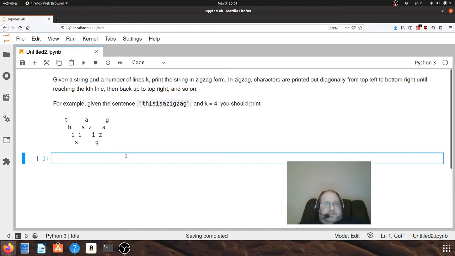And with that out of the way, this is a problem we're going to solve. Given a string and a number of lines, print the string in zigzag form. So this is an example. This is a zigzag. And let's jump right in.